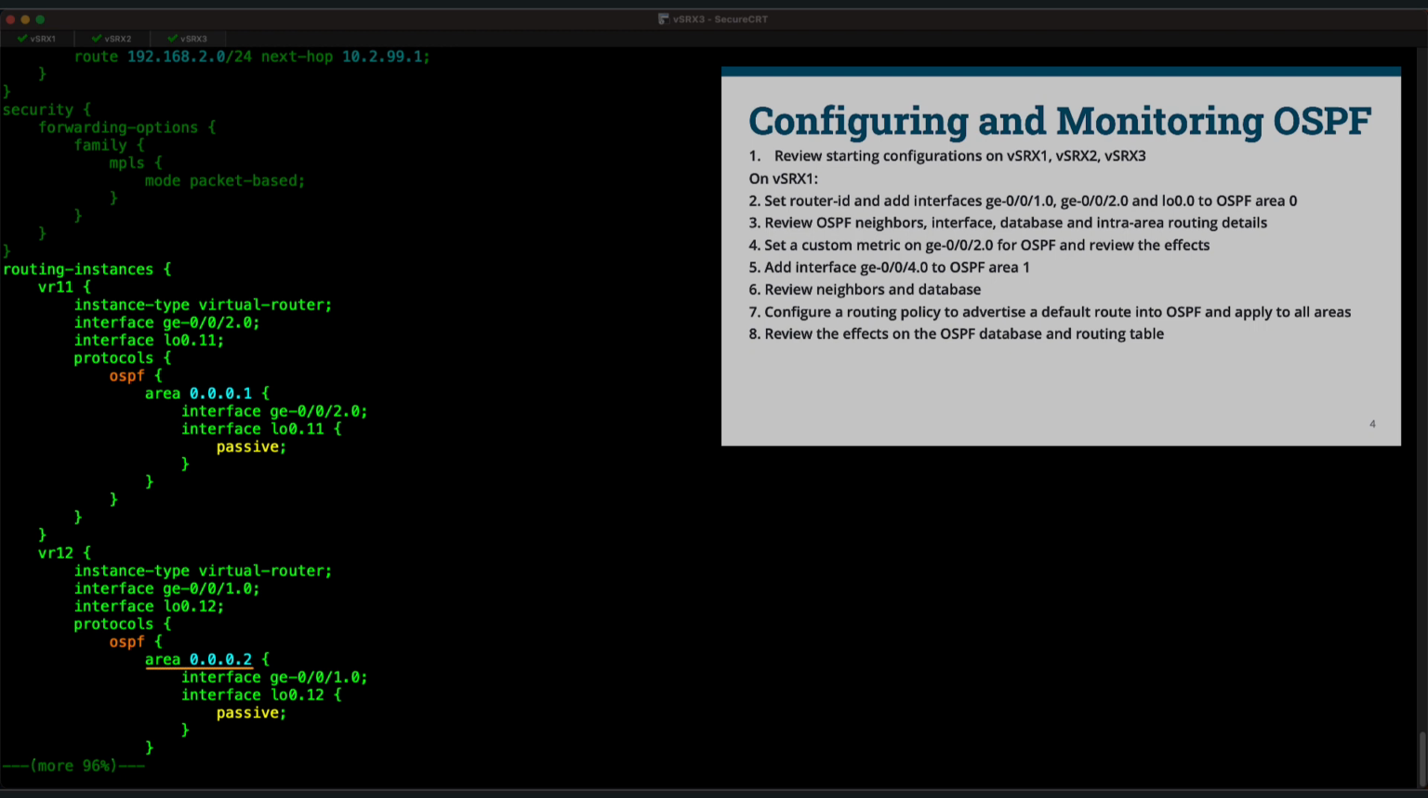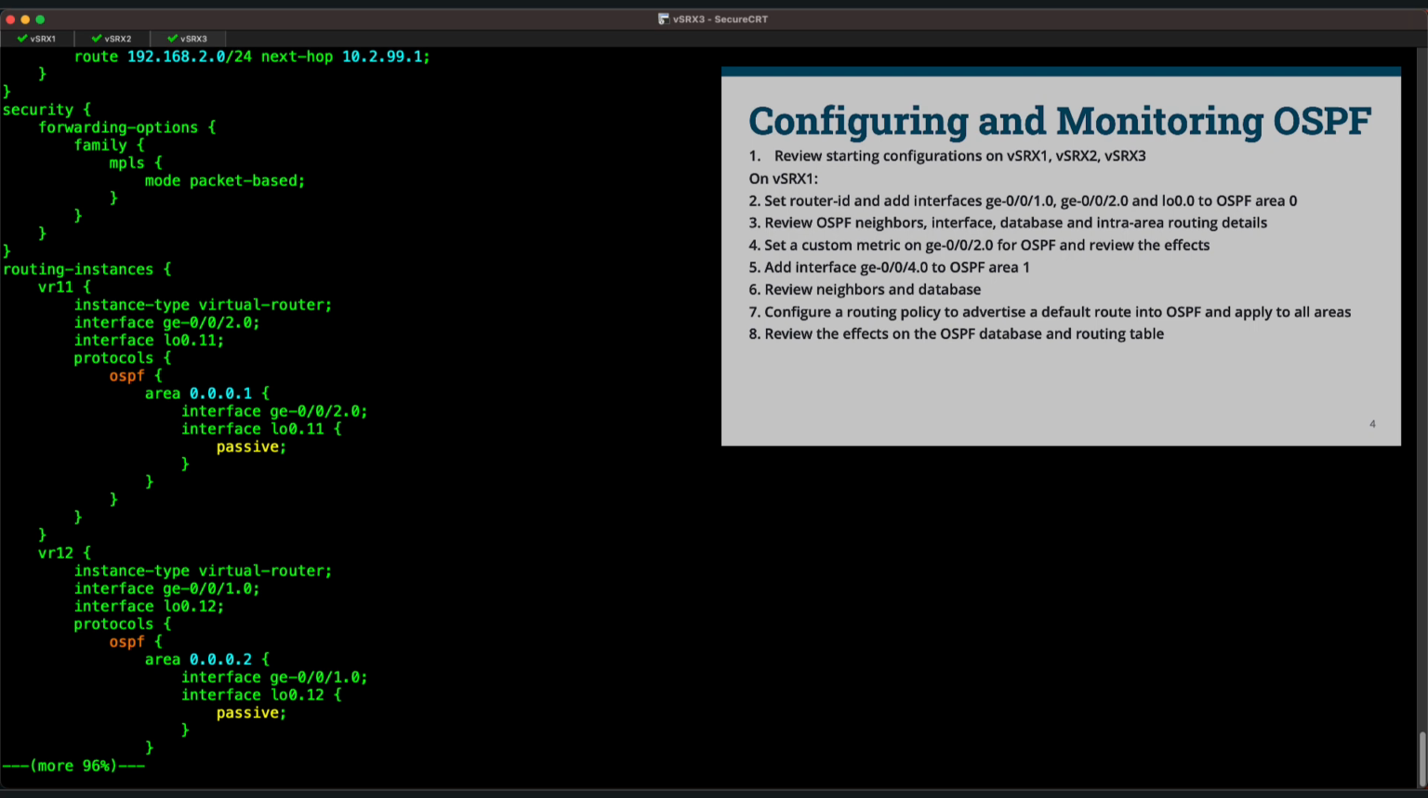It's important to note that this router is not actually an ABR, because each of the virtual router instances are only members of a single area. The OSPF instances on this VSRX only see themselves as being members of the individual areas, and therefore will not flood any LSAs between the areas. These are truly two different OSPF processes running.